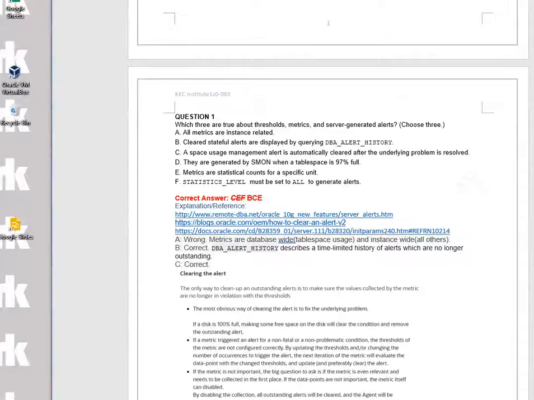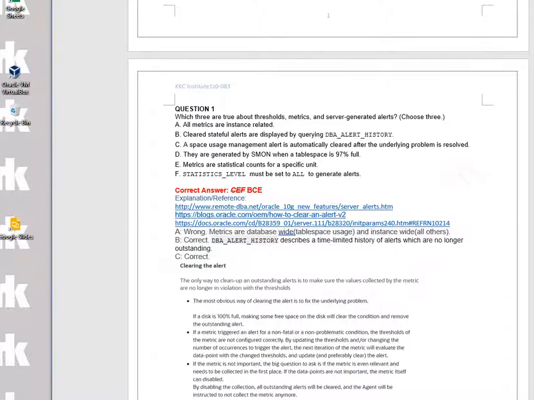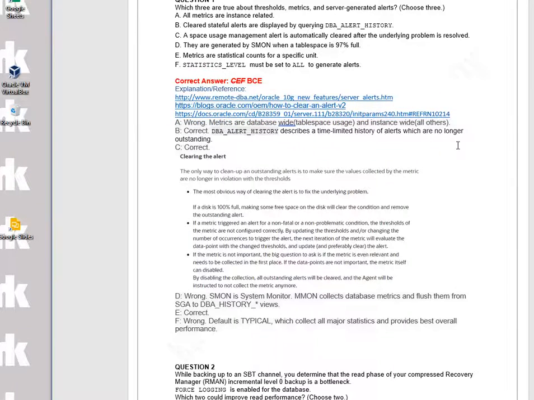Question number 1. This question is about the metrics and alerts. Alerts have two types: it can be a stateful alert or a stateless alert. It's about the concept. Okay, let's check through it. We have to choose 3.